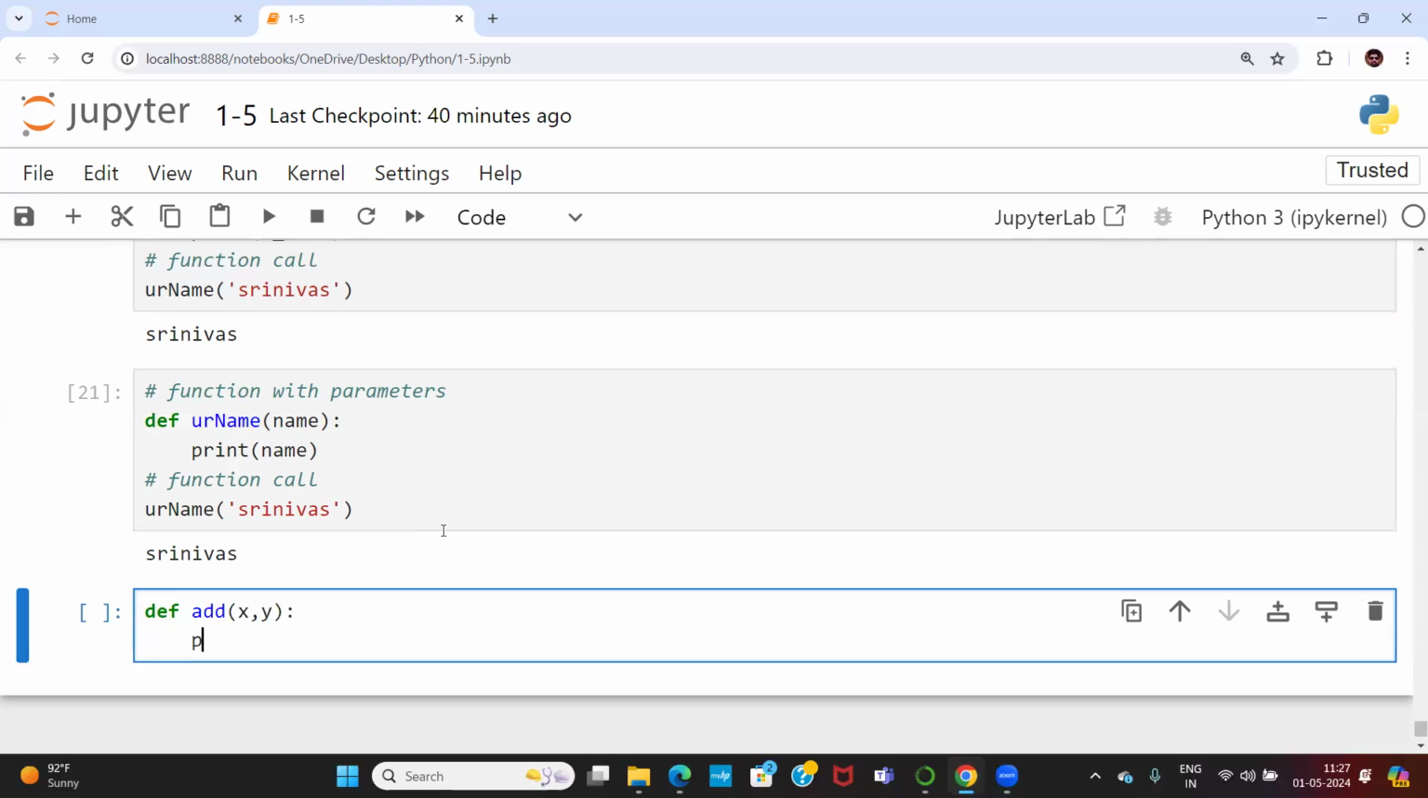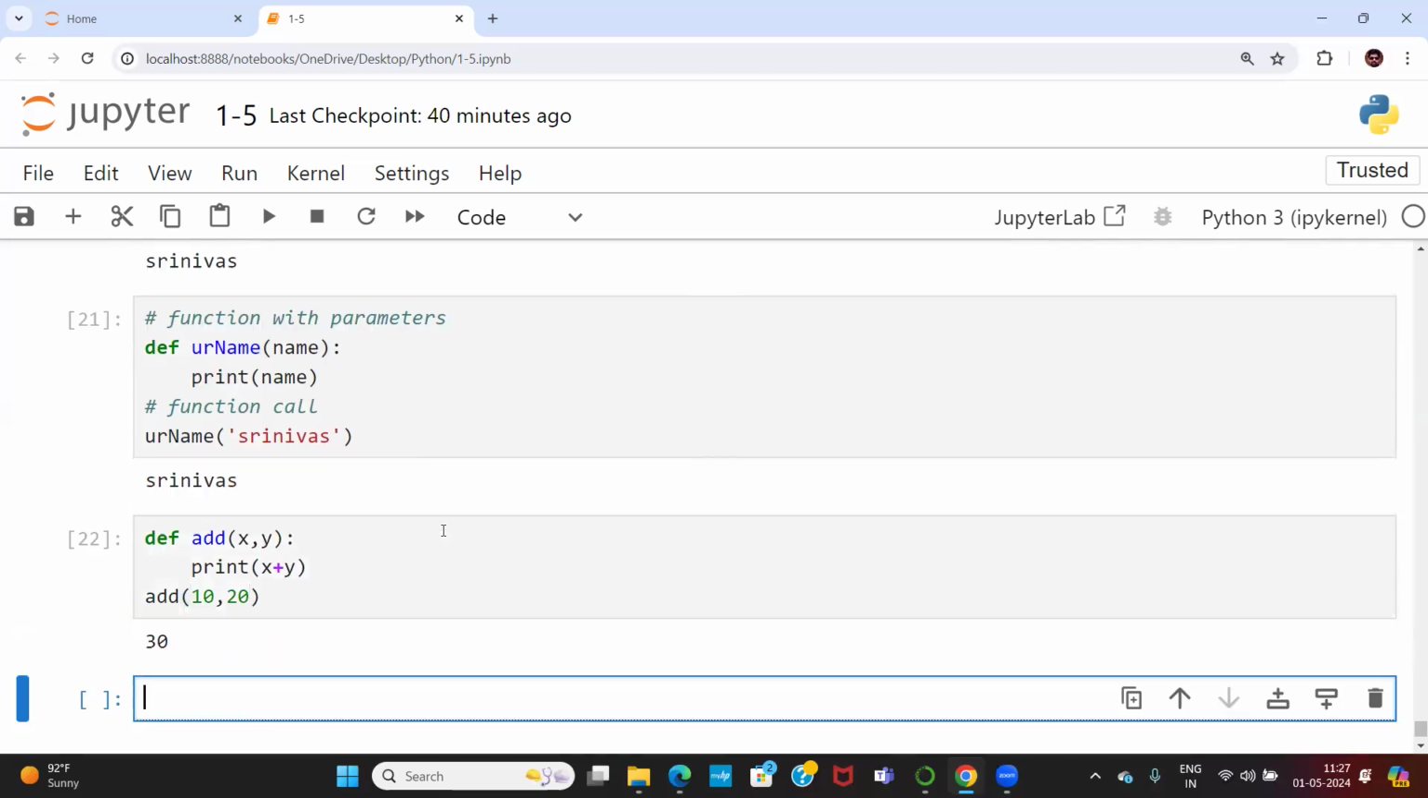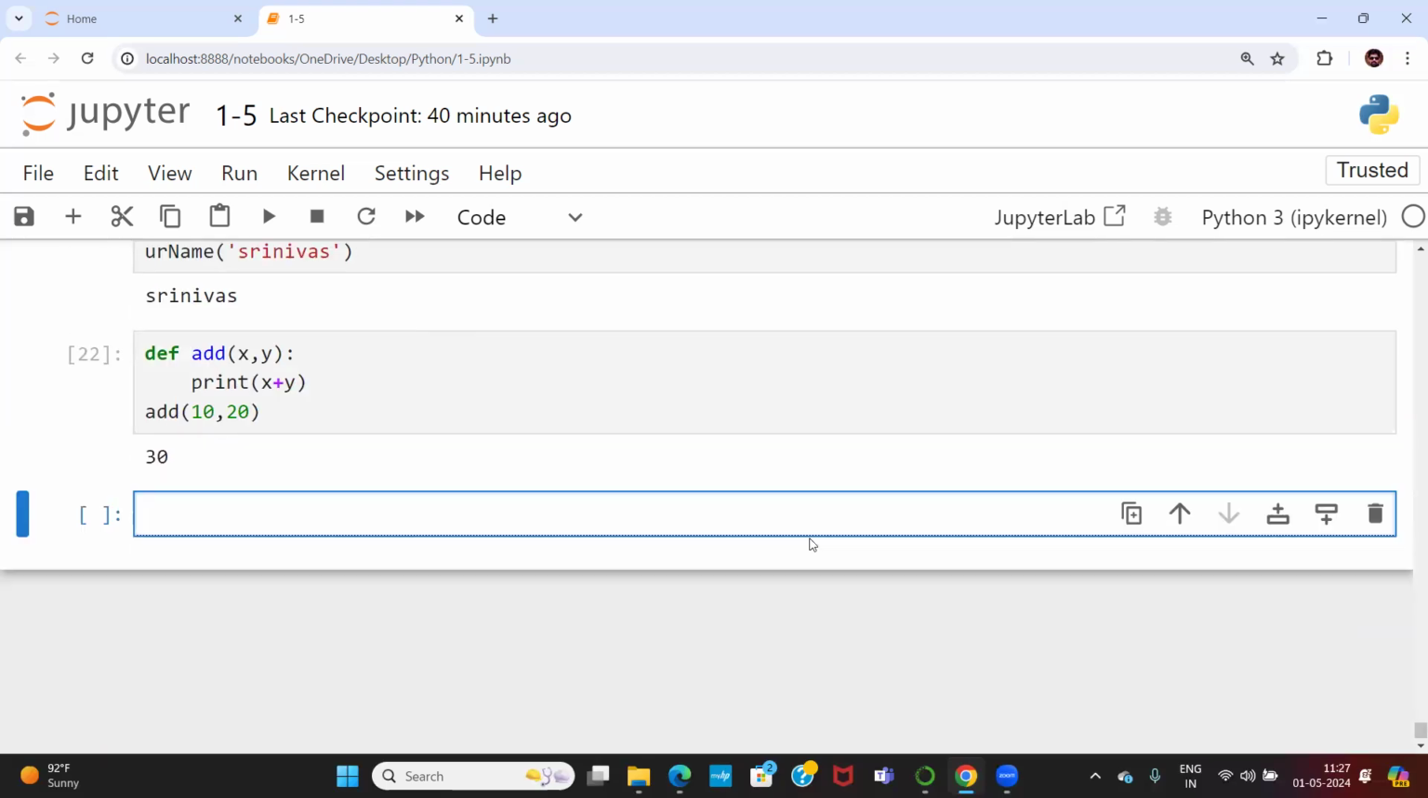Okay, let's go. Print of x plus y. Then add of 10 comma 20. What is the output of this? 30, obviously. What is happening here? I am passing two parameter values. The first parameter value is 10, the second is 20. 10 is stored into x, 20 is stored into y.